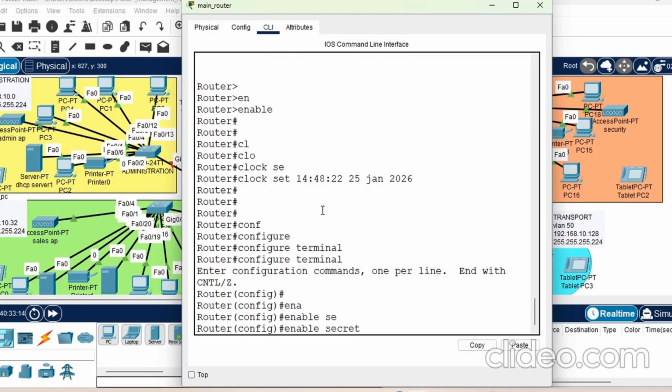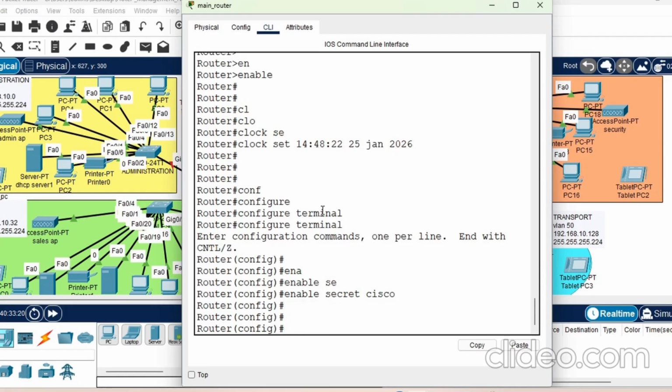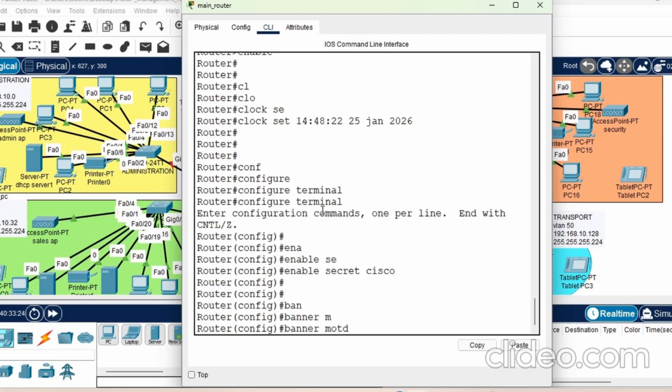That command helps you to move to global configuration mode. Then from there we set the user mode password, enable secret. So secret means our password is going to be hashed. All passwords shall be Cisco, just for this demo. And then from there banner. These are the basic configuration.